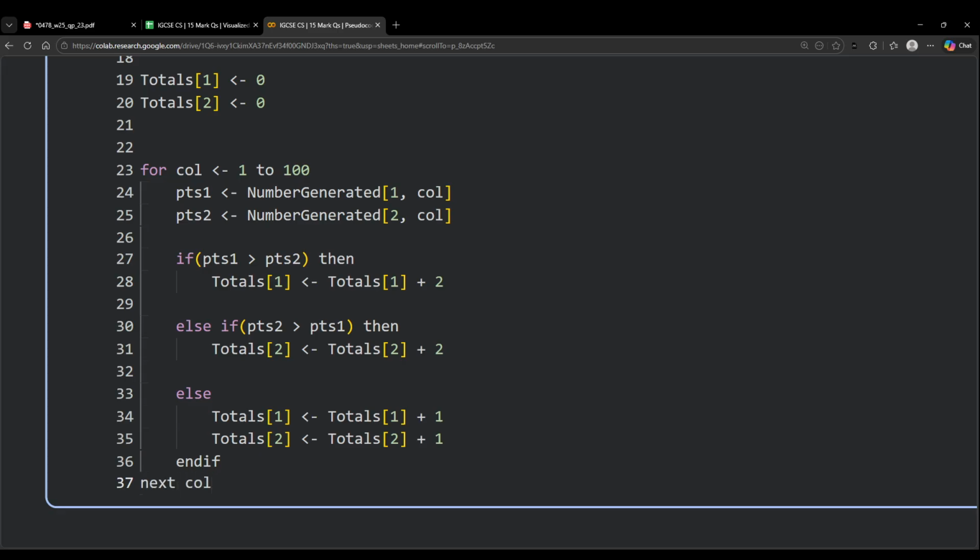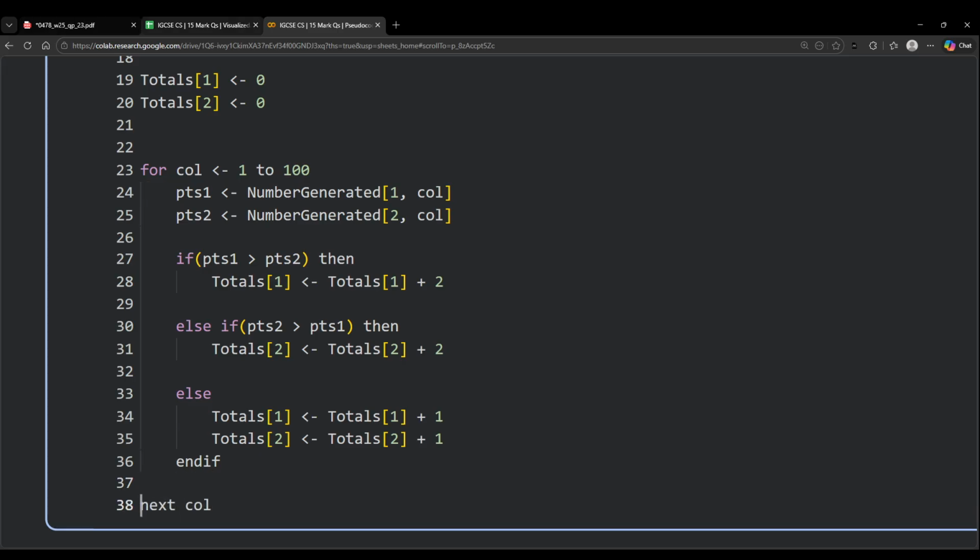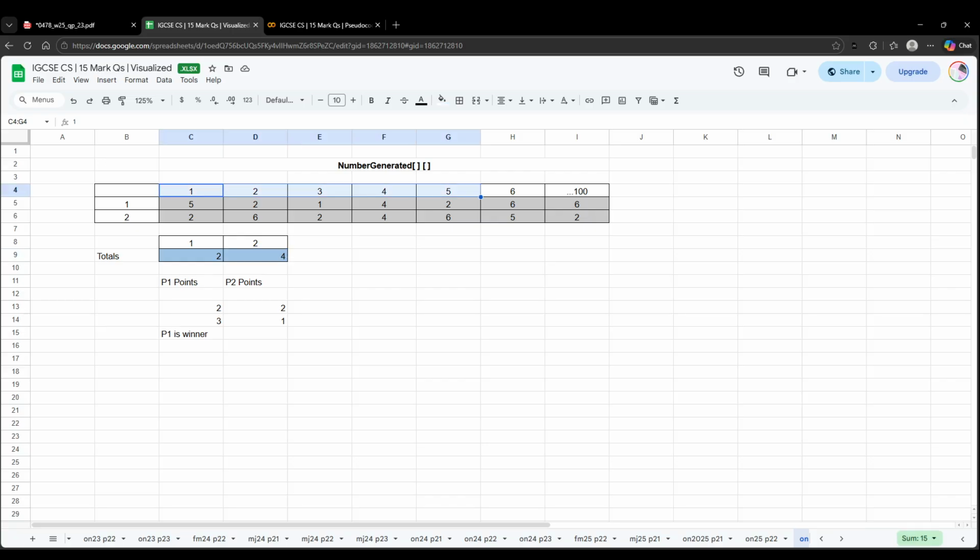So once the loop ends, we would have a fully formed 2D array and a fully formed 1D array with 2 totals, just like this. I'll get rid of this. And then we have to make the final comparison now.